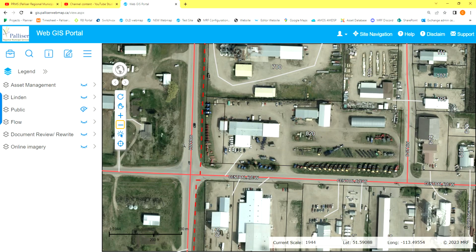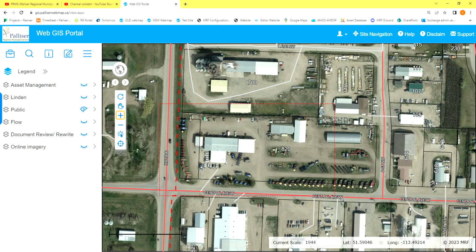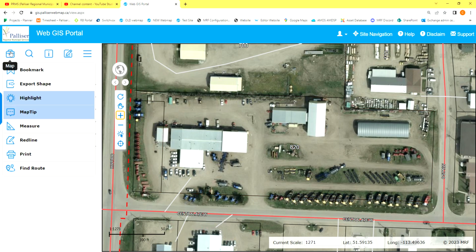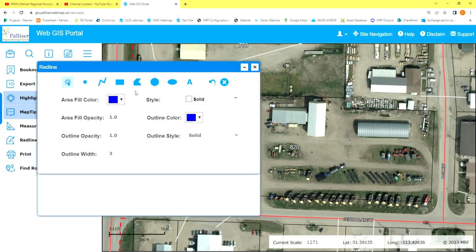To create your own map, there's various tools that you can use to sketch on top of the layers on the map. We're going to go to the top left-hand corner of the screen to our toolbox, and we're going to open up two applications, our Measure toolbox and our Redline toolbox.